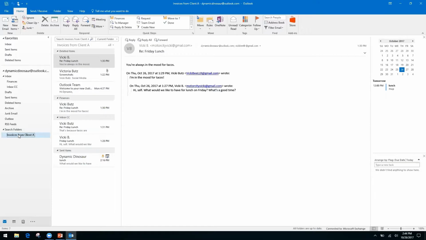So that's one way to use that. Another way to use it is, let's say that you have client A and you work with 15 people in that organization, but you only need emails from their financial contact. You can set up a search folder that shows only emails from that particular individual from client A. That way you can see the messages that are from the person that you speak with about that topic without seeing everything else that came from that organization.